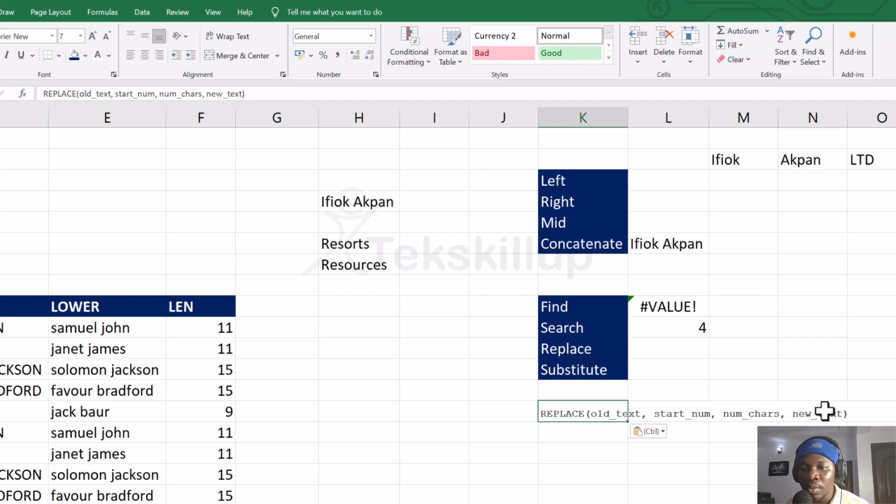We have the start number, the number of characters, and then the new text. In our case, we have two texts here, results and resources. We want to replace, for resources, which is going to be our old text, URCE with these two letters, RT. So that is what we are basically doing, replacing these four different letters, URCE, with RT. Let's quickly do that here.